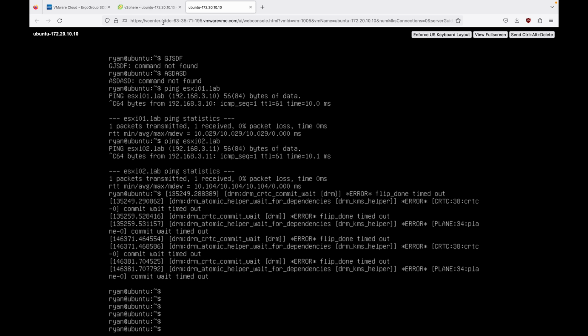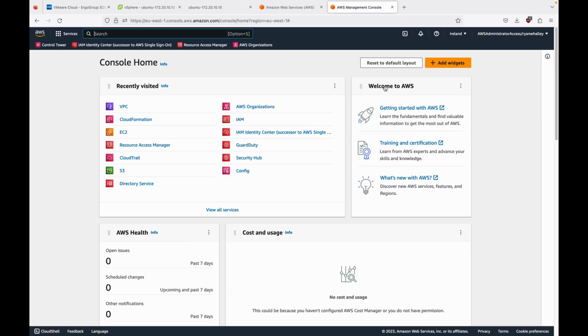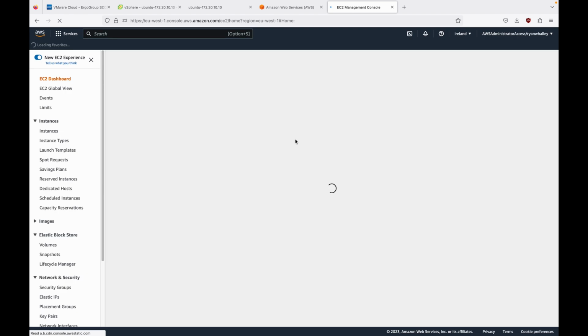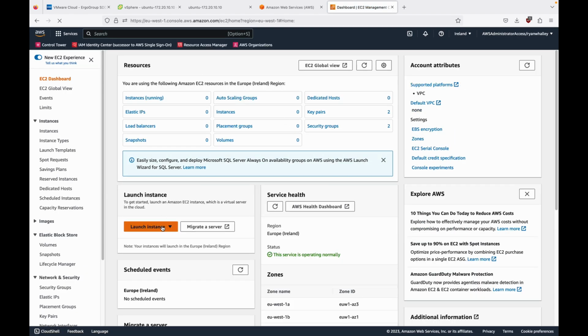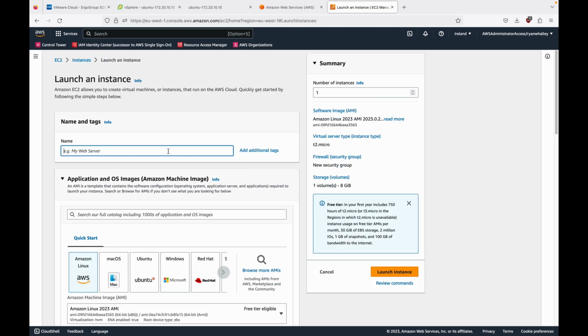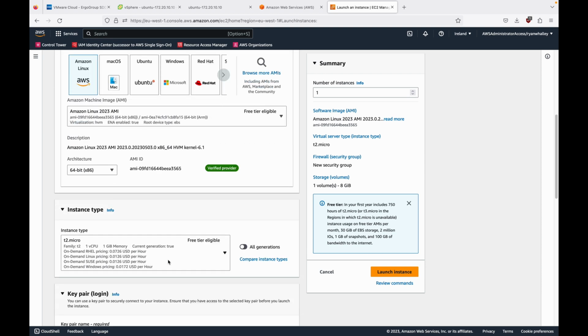And what we want to do, for this example, is deploy an EC2 instance on our connected AWS account, and we'll log into that one. So I've just logged in here to the AWS account that's connected to the SDDC. If I go to EC2 and I want to launch an instance, let's take a very basic instance. It's Amazon Linux T2 Micro.